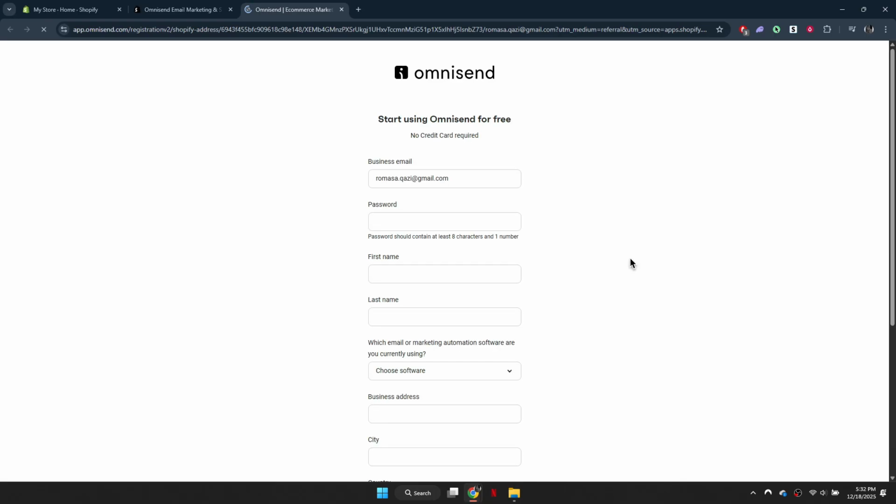Follow the guided onboarding process carefully. This may include connecting your email and phone number, creating your first campaign, or importing your customer list. So that's basically how you can install Omnisend email marketing and SMS on Shopify.